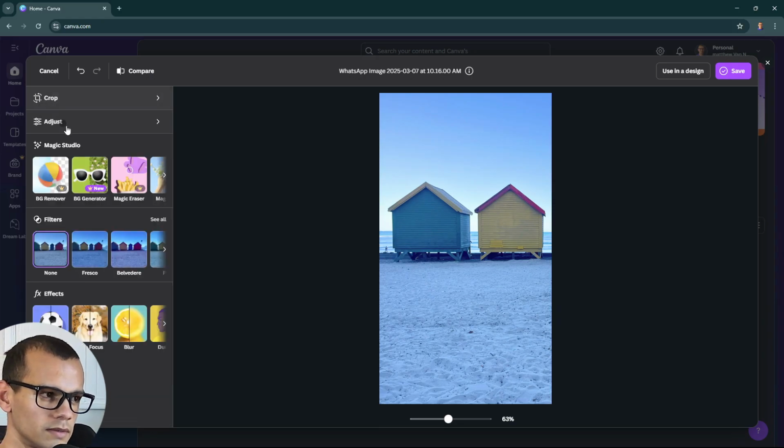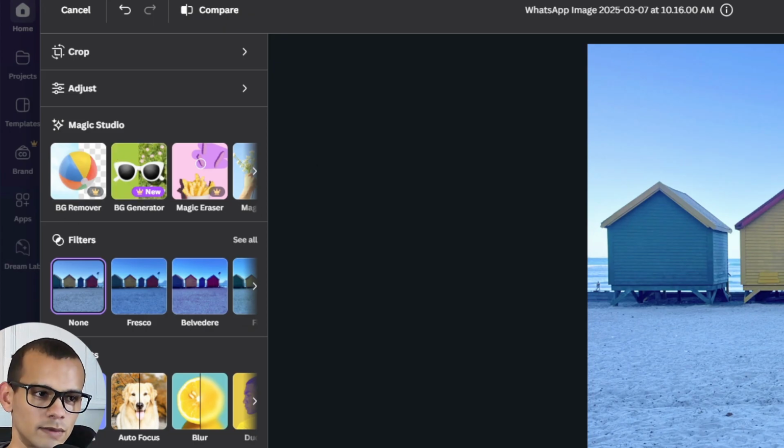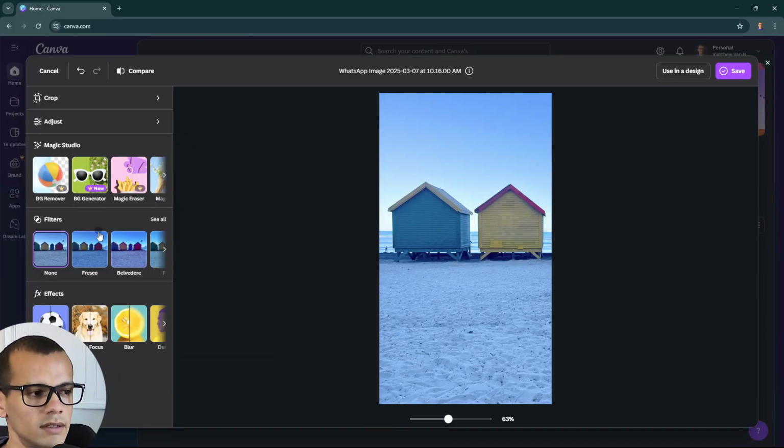Anyway, I'll go out of here, and then I'm not going to use Magic Studio in this video because that's for Canva Pro, but you can do some really cool stuff with that. Like if I wanted to completely remove one of the huts, or maybe I want to remove that guy standing there, I can do that with Magic Studio Magic Eraser. And I can even remove the background here with background remover. Again, I'm not going to do that because I don't have Canva Pro on this account. That's for a different video.